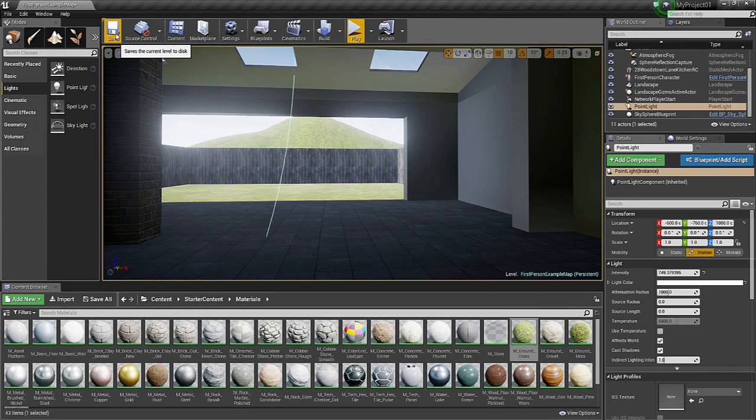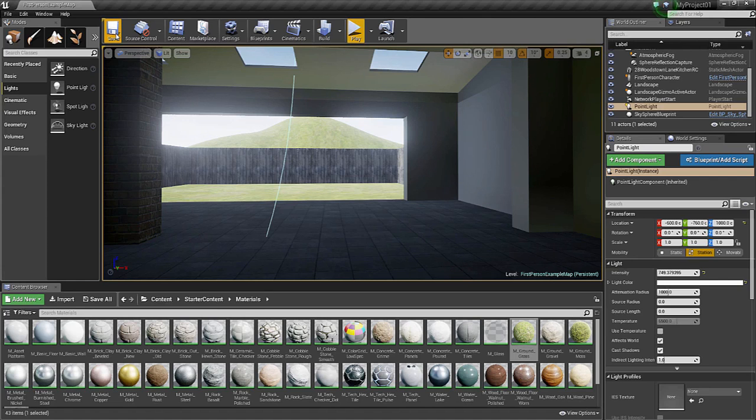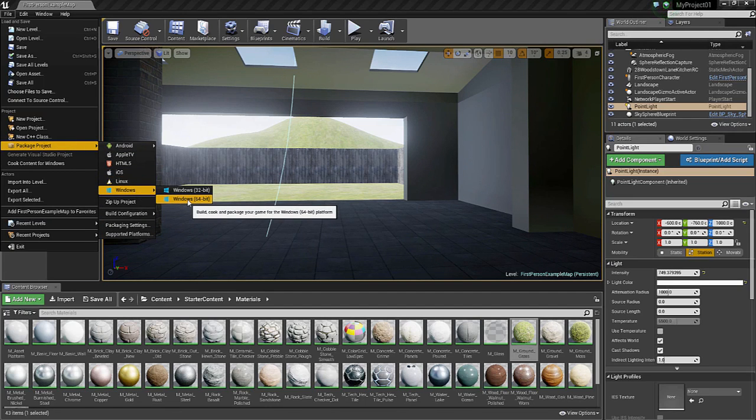Okay, so now that everything is built, we have to save. Very important that you save. Okay, and now we go. We've already built, so we just go to File and Package, Windows.